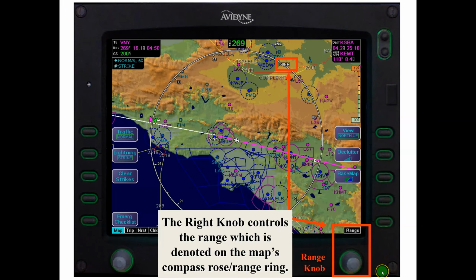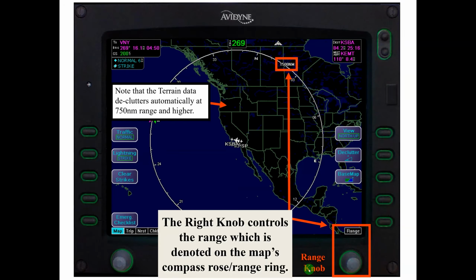The right knob controls the range of the map, and you can notice you've got a range ring out here, and it'll tell you what the range of that ring is, so it makes it obvious where you're at and where things are oriented in relation. Your track or your heading will show up in the box up here. And you'll note as you zoom out in range, as you get above 750 nautical miles, the terrain will declutter. It just gets too much. So we take the terrain down so you can still see political boundaries and waterways, using the right knob again.